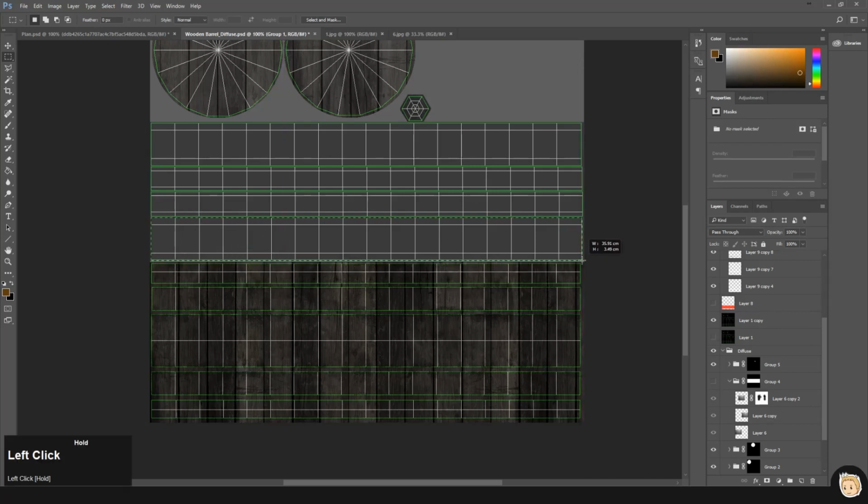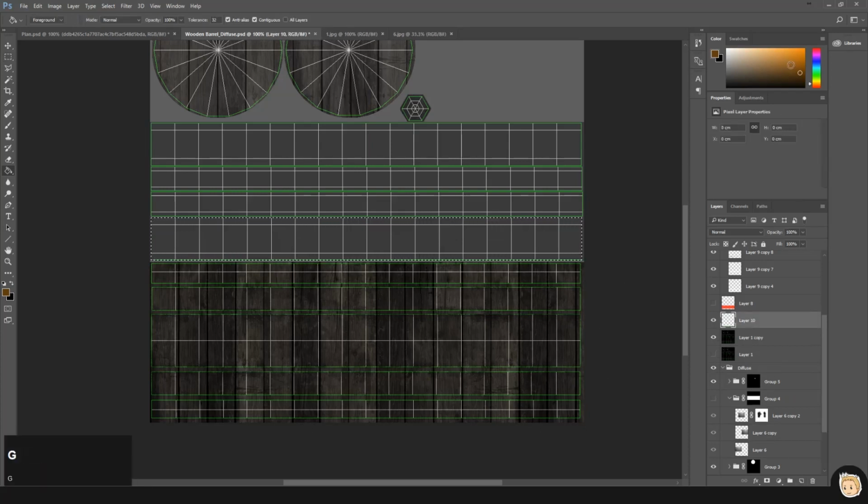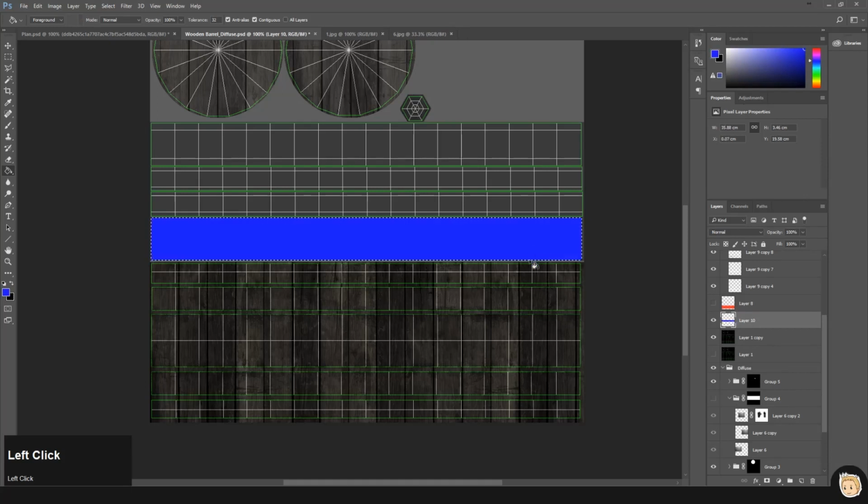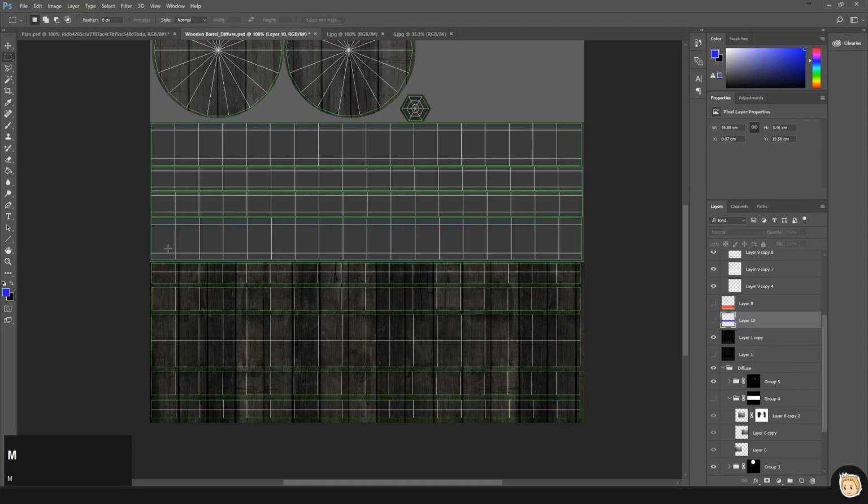So I'm just going to repeat the process again now, but for the metal sections. I'm going to make another mask. So this time I'm just going to make it blue so I differentiate between the metal and the wood.